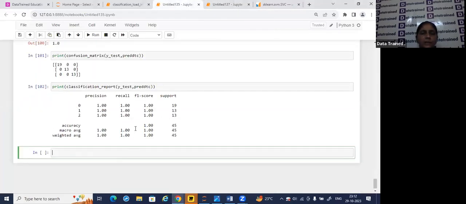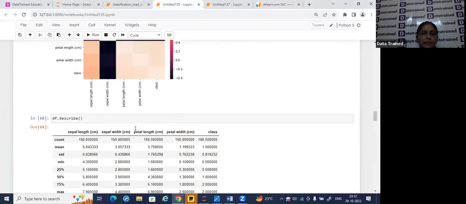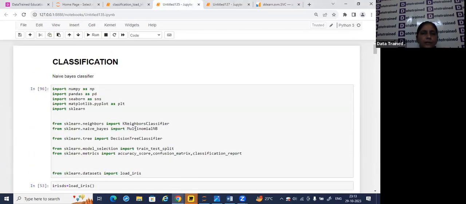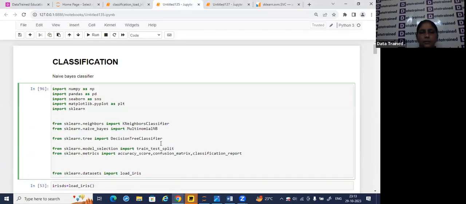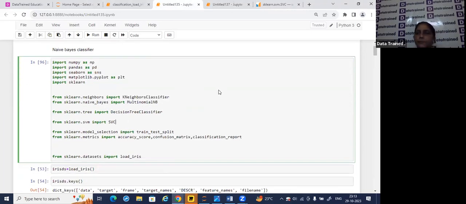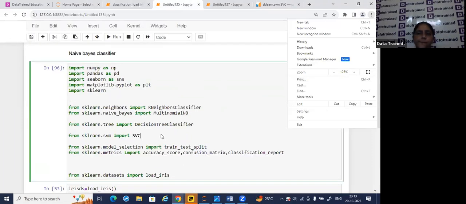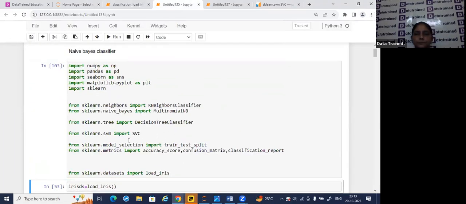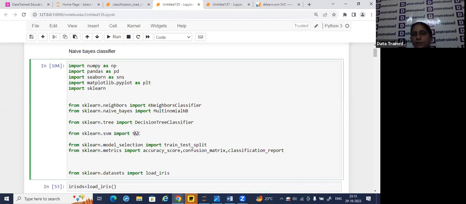So here I can add it. Instead of this, let me add it on the top, where I added the decision tree classifier. Here I can just call from sklearn.svm import SVC, the support vector classifier. Let me run it. So this is executed now.